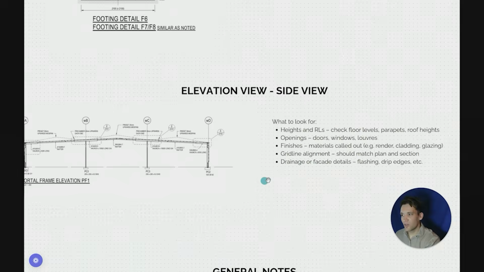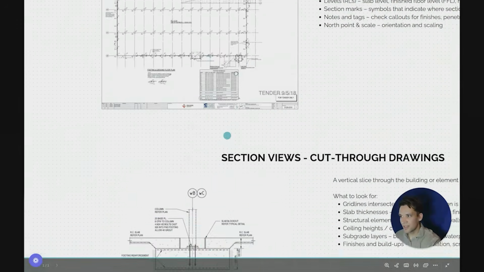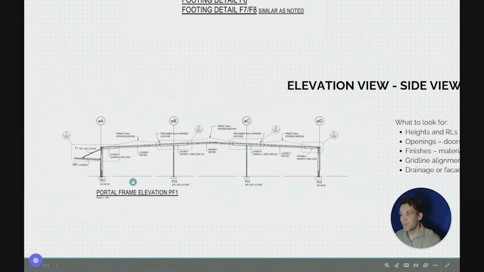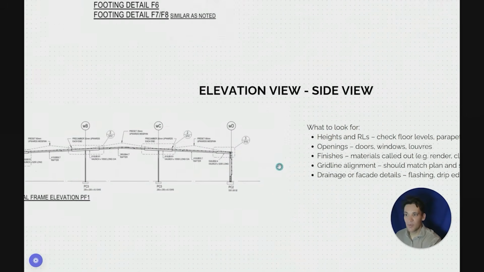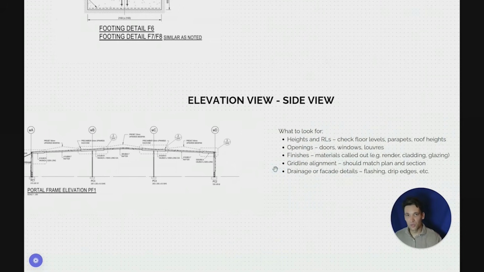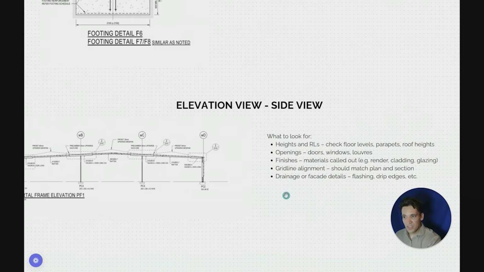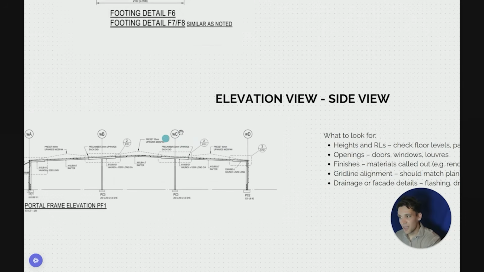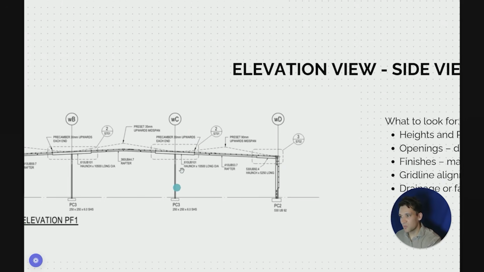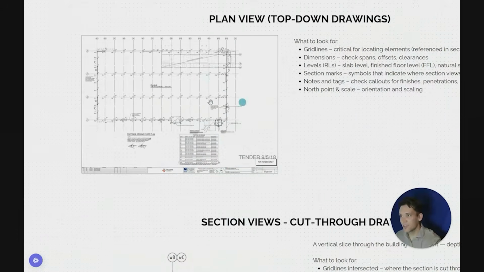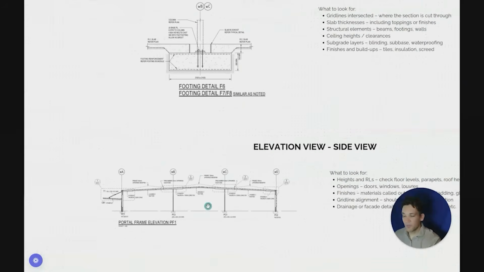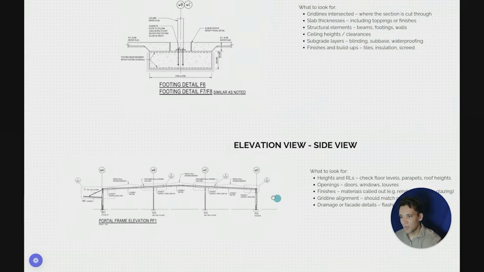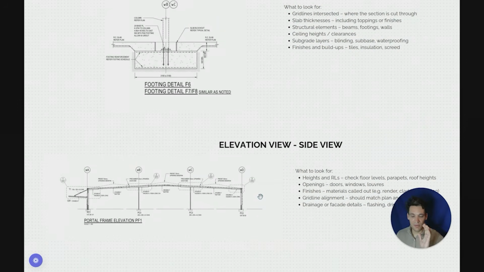Well, they'll show heights and RLs. So we know from the plan view that the slab level was at 31.25. There might be a different type of drawing that shows what RLs these heights are at. You can see better on elevation views, things like openings, windows, doors, louvres. You can see finishes, so it'll show material callouts, maybe certain type of painting on the wall. You can see grid, again, these grid lines are showing up. WC is where this portal frame is. Again, that same grid line that you can see in the plan view and actually in the same section view. And you can see, it really, again, depends on the type of drawing you're looking at, but it'll show you all sorts of different things that you can only see from a side view.